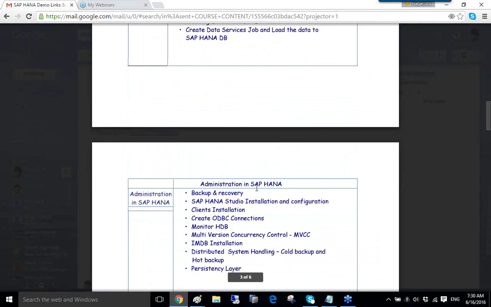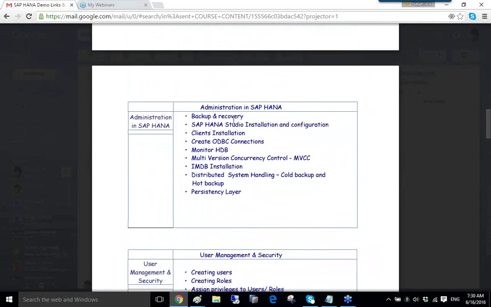then administration in HANA, backup and recovery, installation of SAP HANA, how to install SUSE Linux. So HANA supports primarily two operating systems. One is SUSE Linux and the other one is Red Hat Linux. So how we can install them and how we can install SAP HANA.